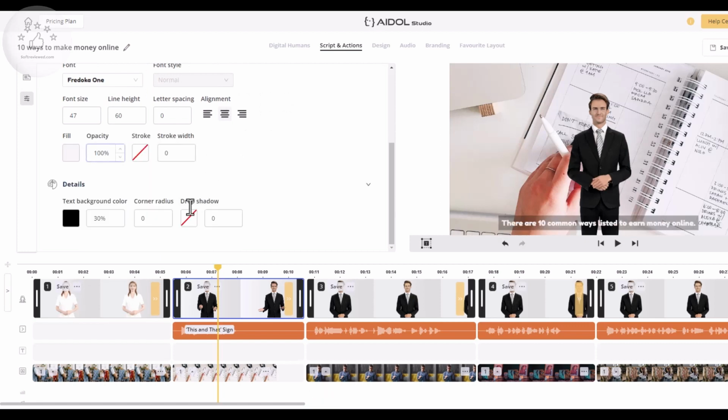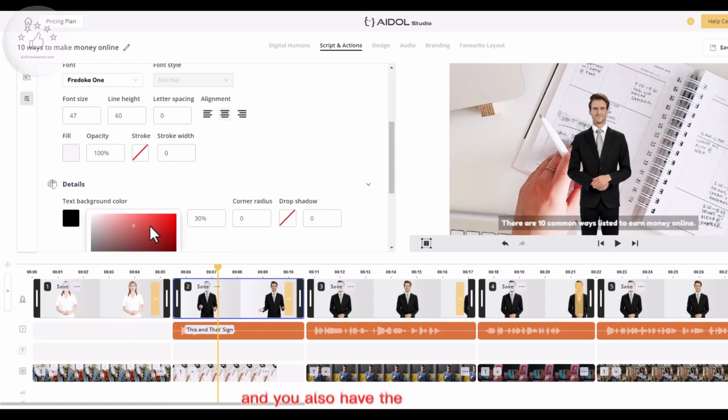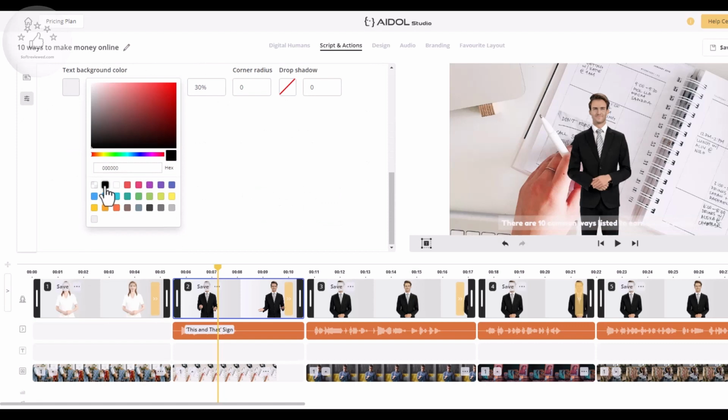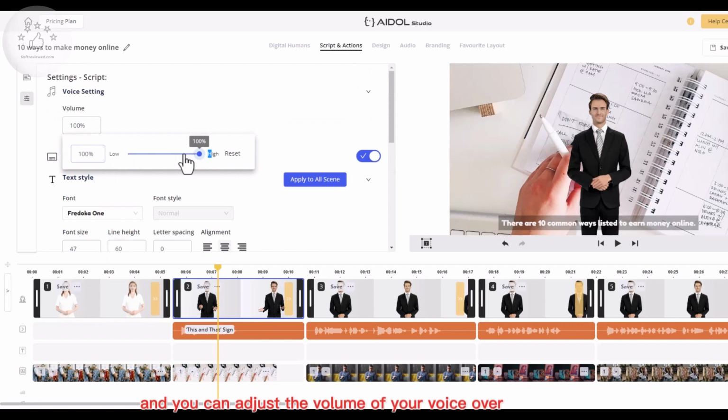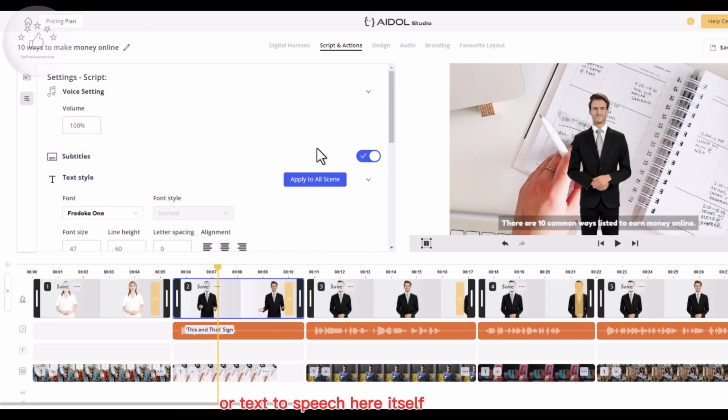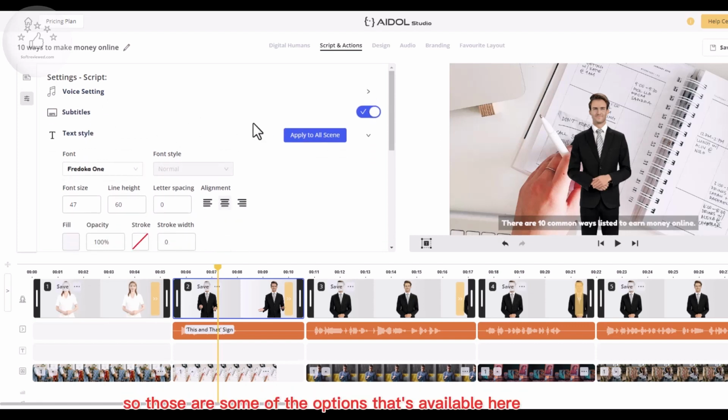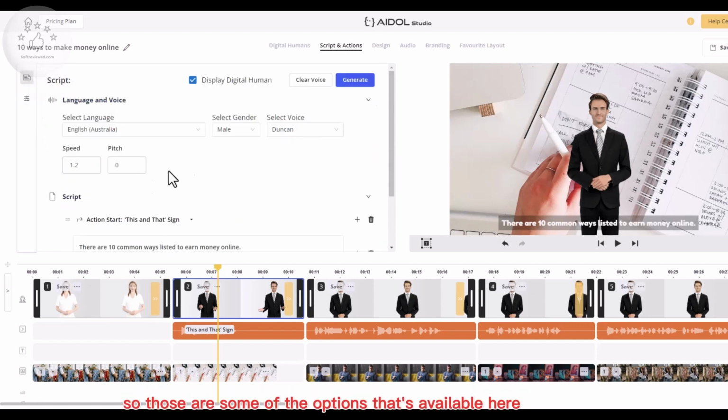And you can increase or decrease the opacity, and you also have the option to change the background color. So if you want to apply these changes to the whole video, you can do that. So this is like a global setting, and you can adjust the volume of your voiceover or text to speech here itself. So those are some of the options that's available here.